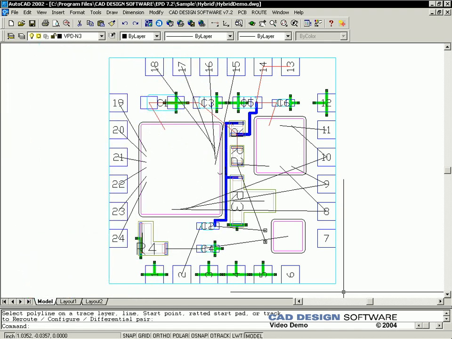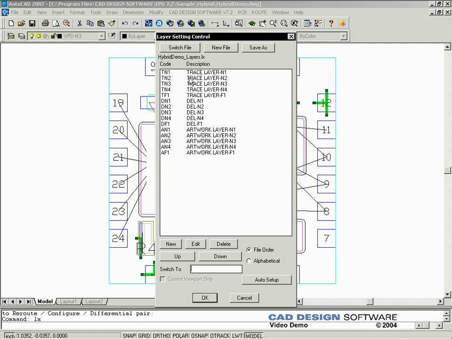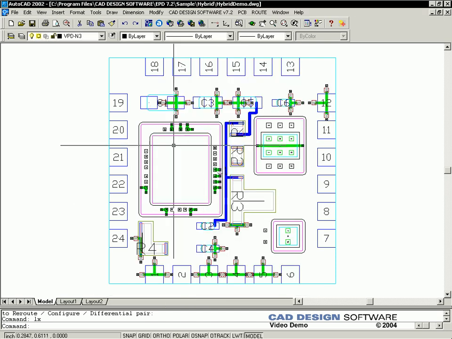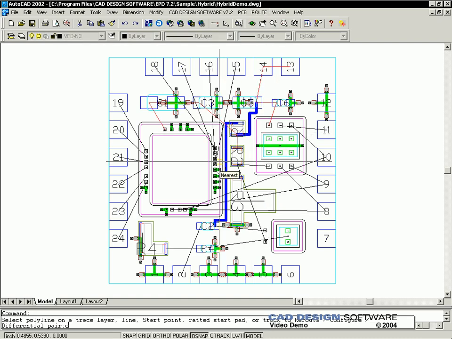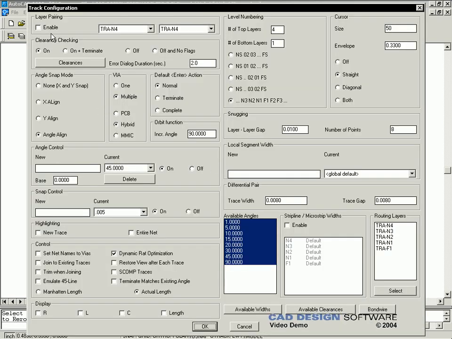In our next example, we'll show routing from the N3 to N2 layers. We'll set up our layer viewing artwork using the LX command. We'll select the TN2 and TN3 artworks to show. And we'll go to our track command. And we'll type C and enter to configure. We'll enable layer pairing this time. And we'll select trace N3 and trace N2 as our layer pairs. We'll pick OK.